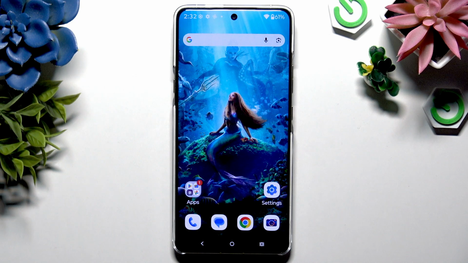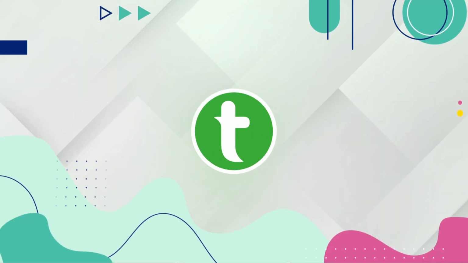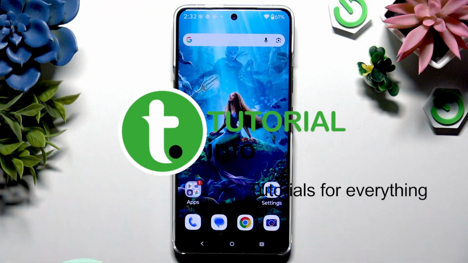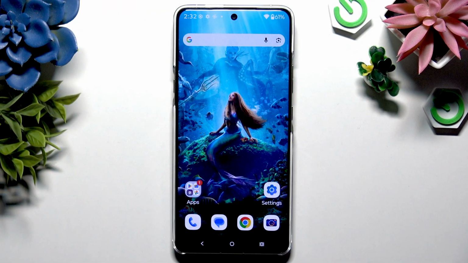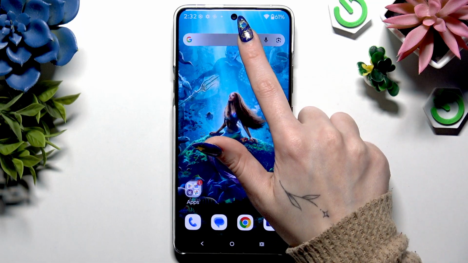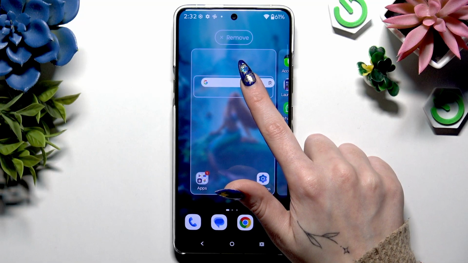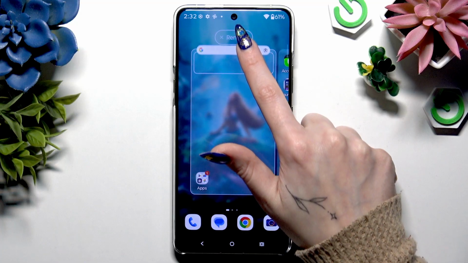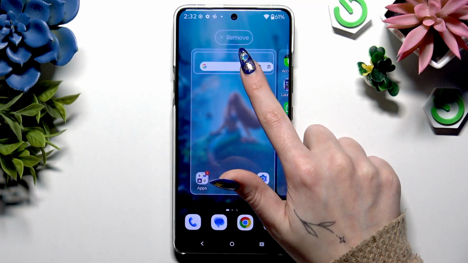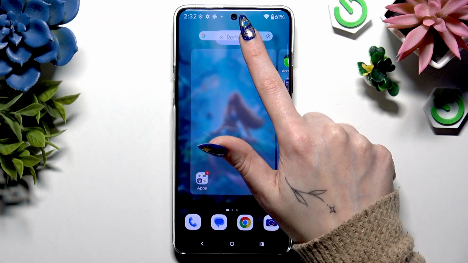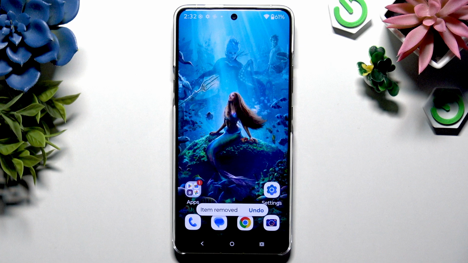In front of me is Motorola Signature, and today I would like to show you how you can delete Google search bar from home screen. All you need to do is hold your search bar and wait for remove option to show. When it does, drag your search bar on top of it, and when you see that the widget turned see-through, let go. As you can see, after a few seconds, my search bar was successfully deleted.